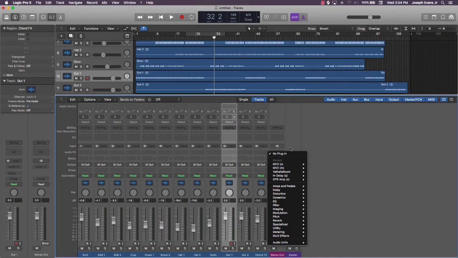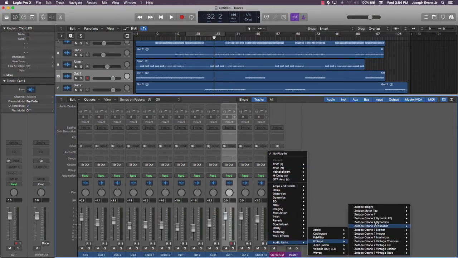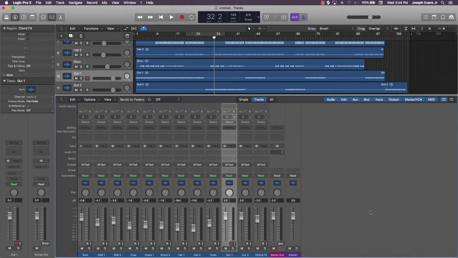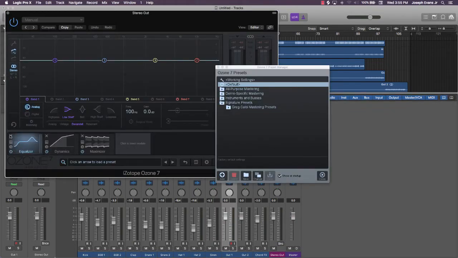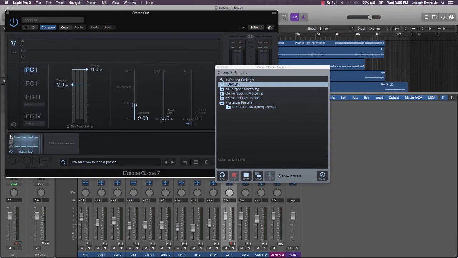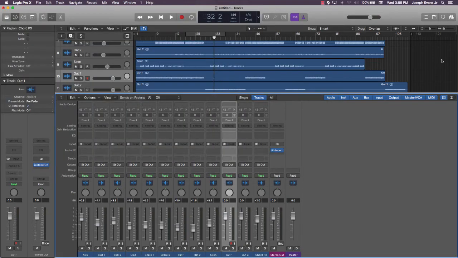Once you've trained your ears, you kind of know where things are supposed to sit. So let's just go ahead and put this mastering plug-in on the stereo out. We're gonna take out the equalizer and the dynamic processor here. Select this IRC3. Clip in. Take that down some right there. True peak limiting. We're done. So let's listen to it now.